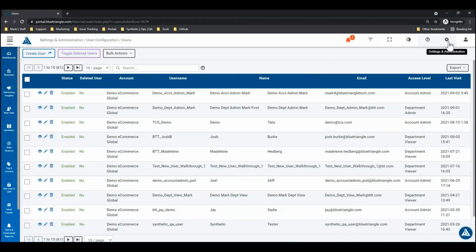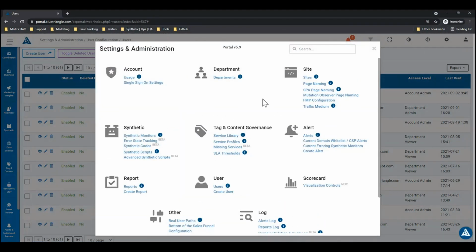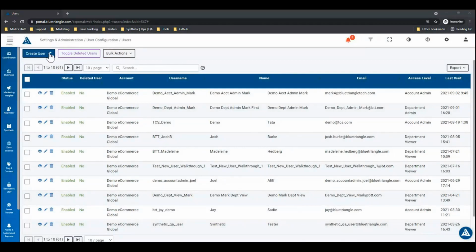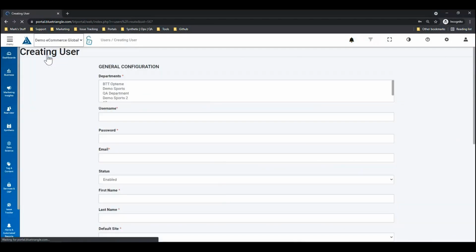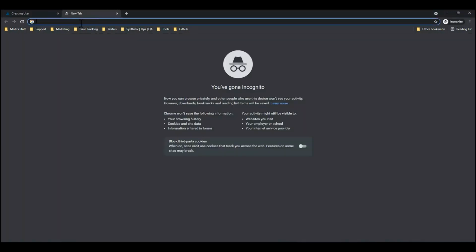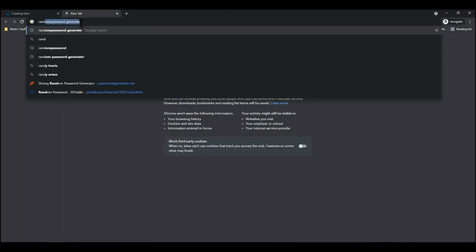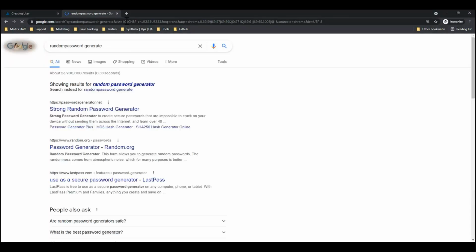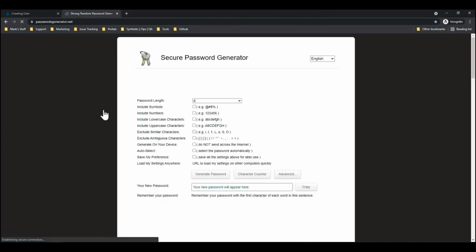Alright, so here I am right now in the users page, and you can get there like I just clicked the settings button, and you can get there by clicking the users, or you can directly go to create a user here. So let's just walk through creating a user together, and we'll see how this goes. So like I mentioned, the site I like to use is randompasswordgenerator.net.